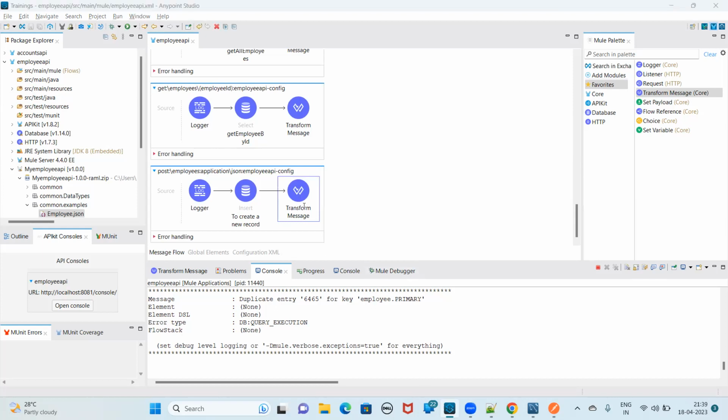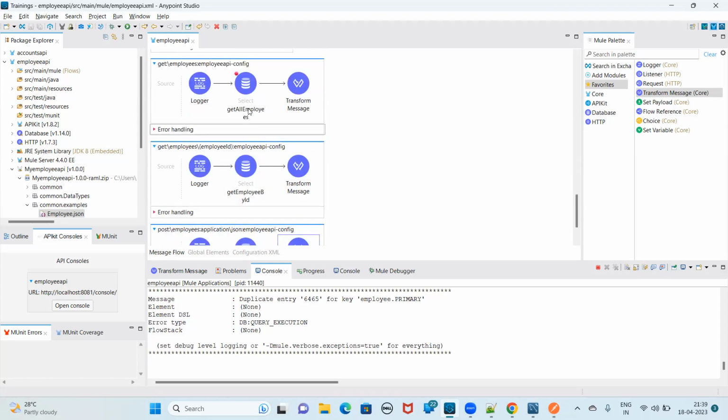You can also get the response directly from the database, but here you have to write a select statement. You understood? See, it is inserted. The same select all from employees, you can put it here. For example, right now.